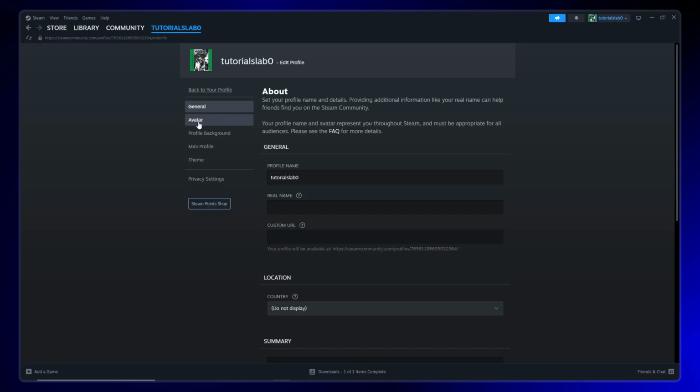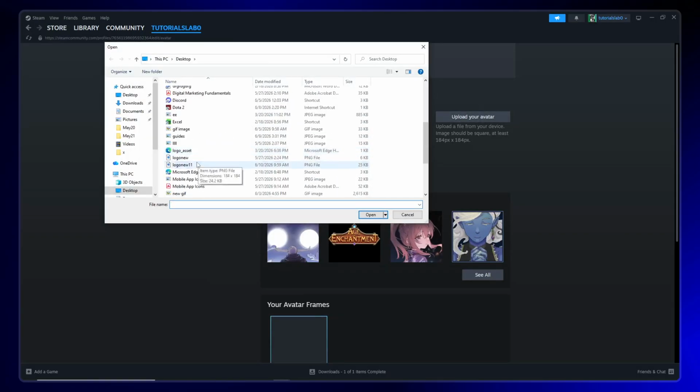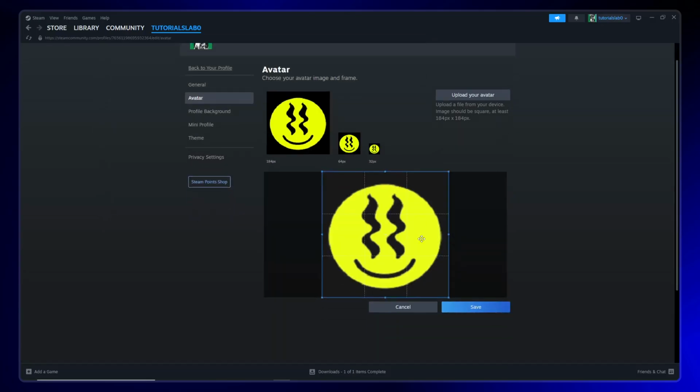On the left panel, click Avatar to open the avatar settings. Click the Upload Your Avatar button. Select the image you just created, then click Open. Finally, click Save to apply your new avatar.